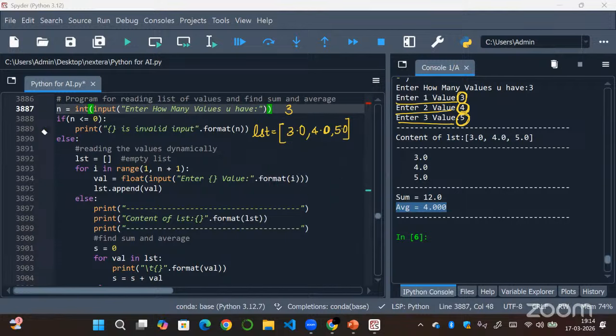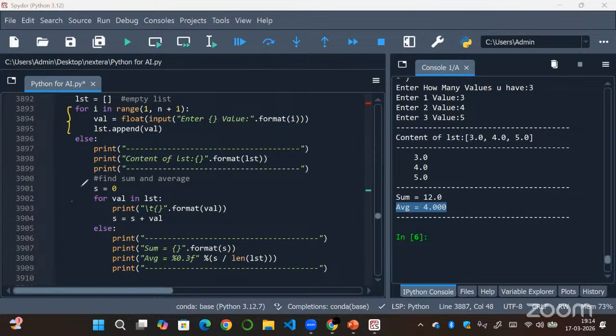Now, as the for loop has been done without any break statement, the else block will be executed, right? So here we have the else block, and as the for loop has been done normally without any break, the else block will be executed. So till now, our list value is equal to 3.0, 4.0, and 5.0.